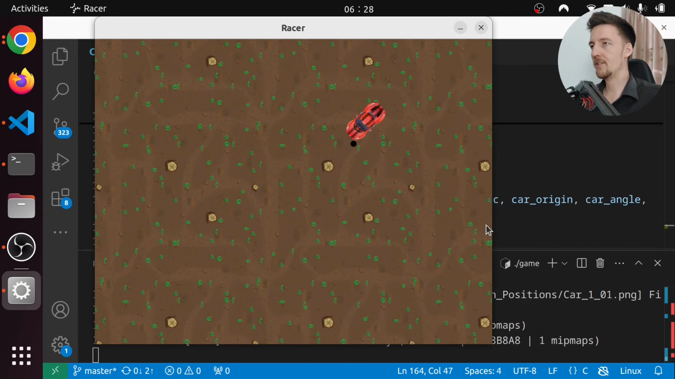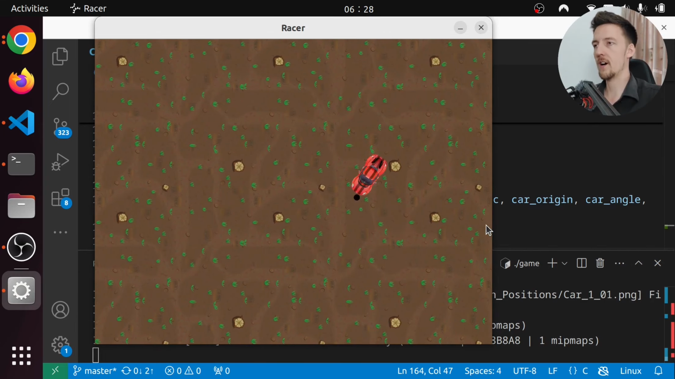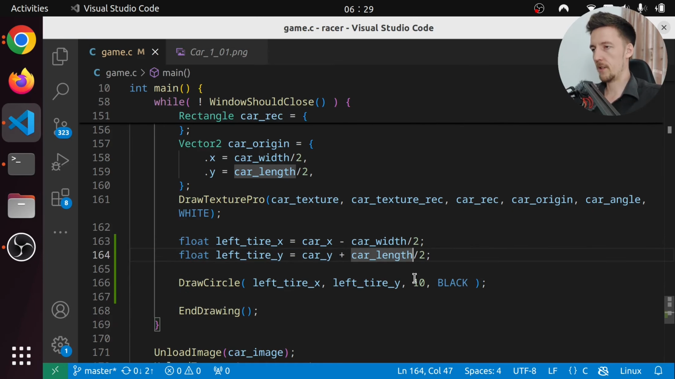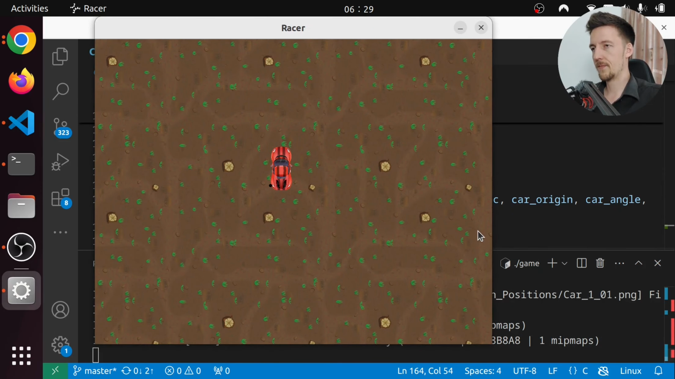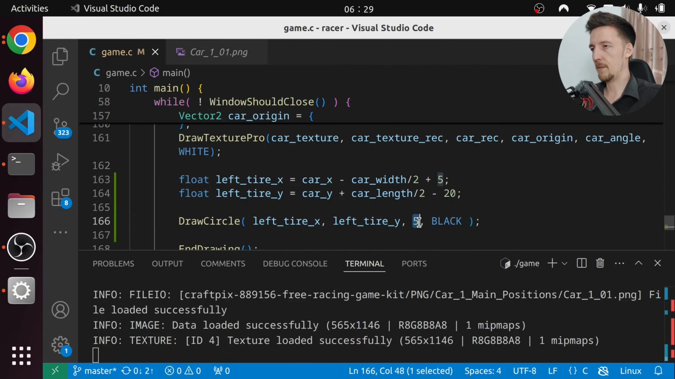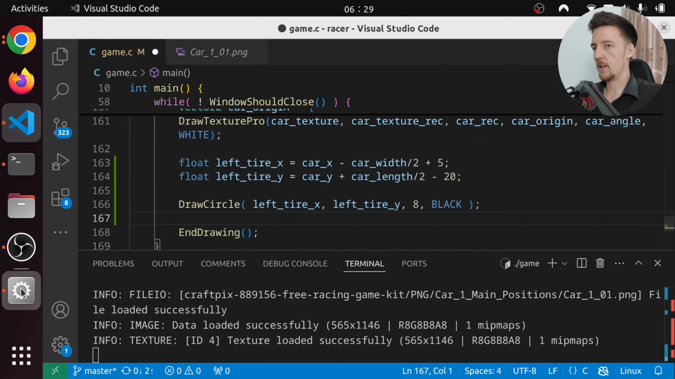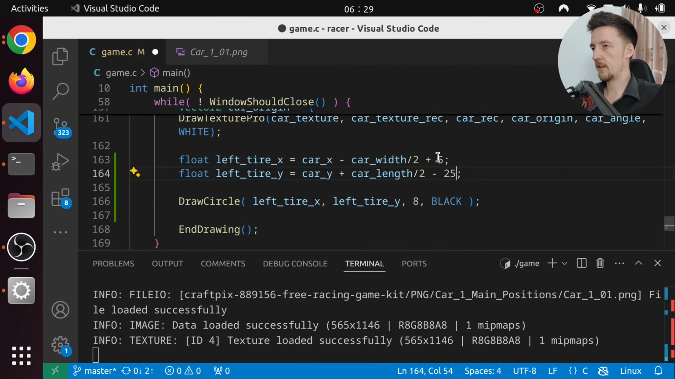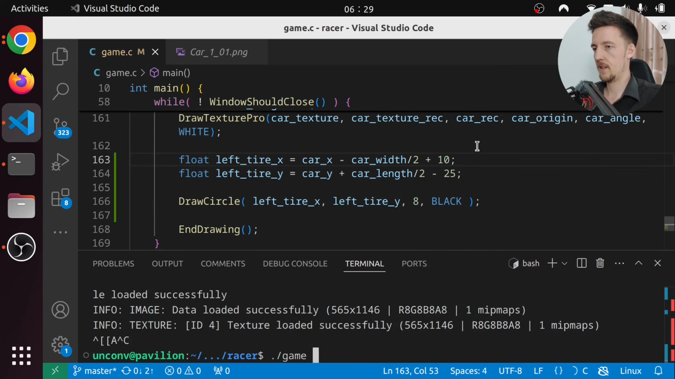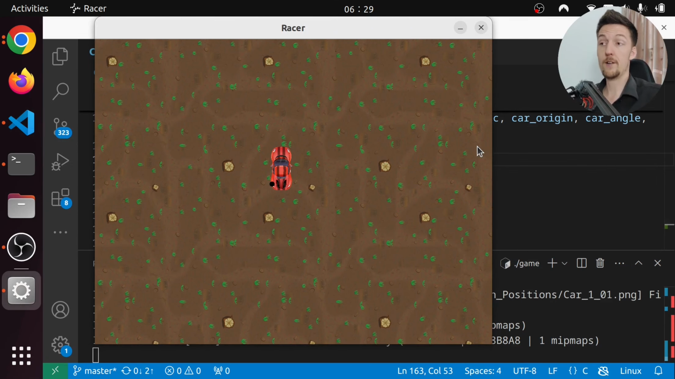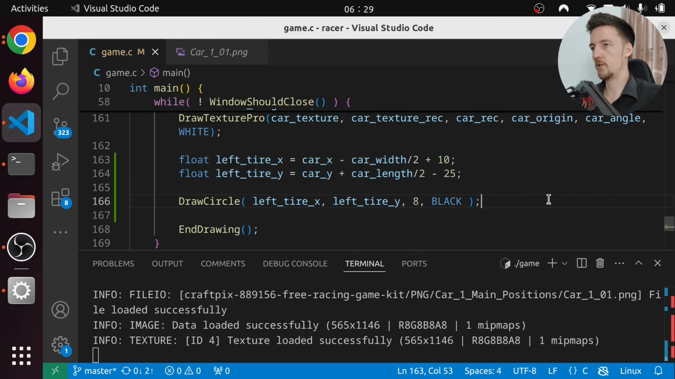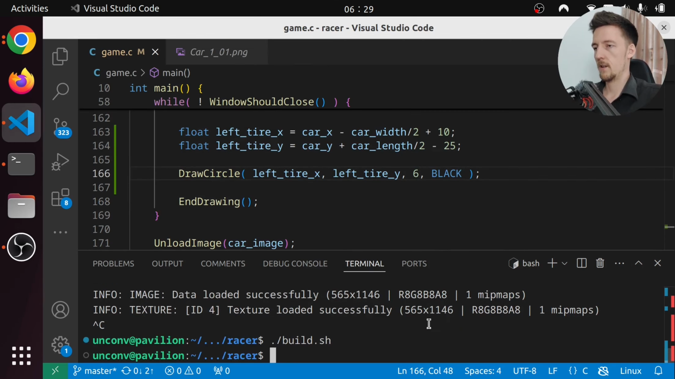But of course, we need to move that position when we turn the car, because now it's always there. Okay. And first of all, let me make it 5 pixels. And let's add here that 5 and subtract here that 20. Build and run. Okay, it is right there. So I will, in fact, make it a bit bigger. Let's put 8. And I want to subtract a bit more, 25, and put here 10. Then build and run. Okay, now it's in the spot of the tire. But maybe it's a bit too big, so let's put 6. And then build and run.